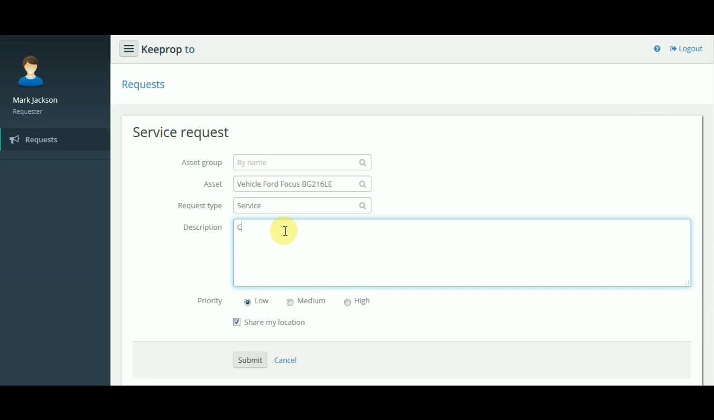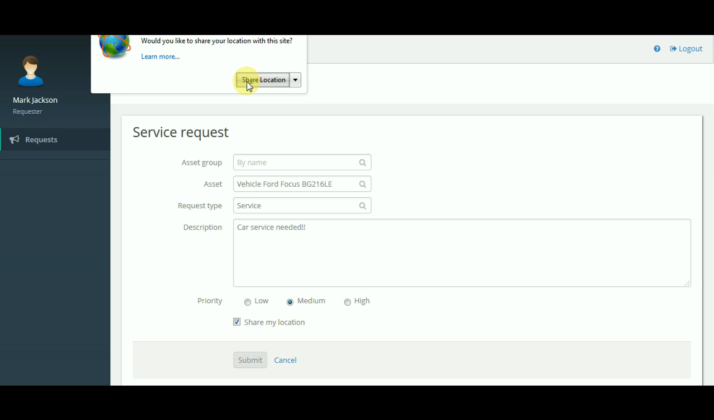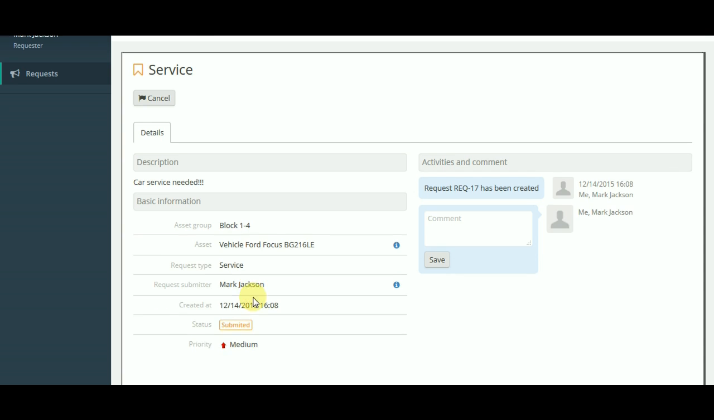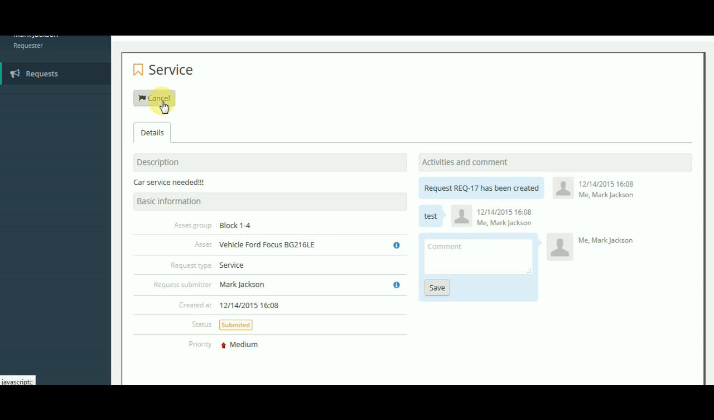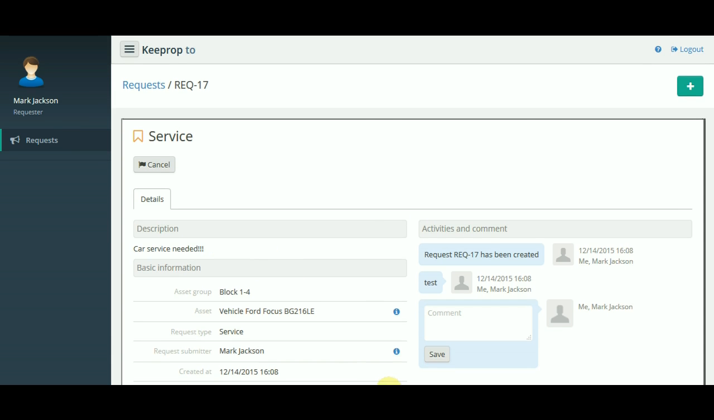Enter the description for your request, assign a priority, and mark if you want the request to be linked to your current location. If you're creating the request by scanning a QR code, all that you're required to do is to define the request type and the description. When viewing the request, you have the possibility to communicate with the facility manager regarding this request and thus follow the progress of realization as well as cancel the request.